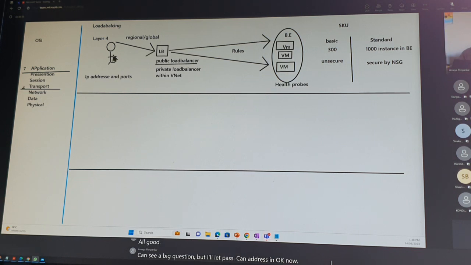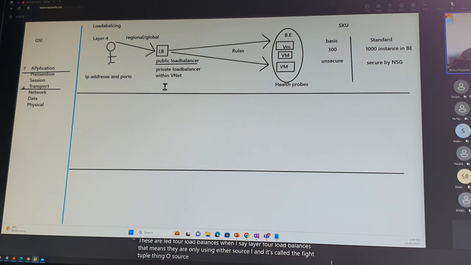Okay. Now, these are layer 4 load balancers. When I say layer 4 load balancers, that means they are only using the source IP, and it's called the 5-tuple thing. So source IP, destination IP, protocol, source port, destination port. Similar to the concept, you can have an application or layer 7 load balancer, also known as application gateway.